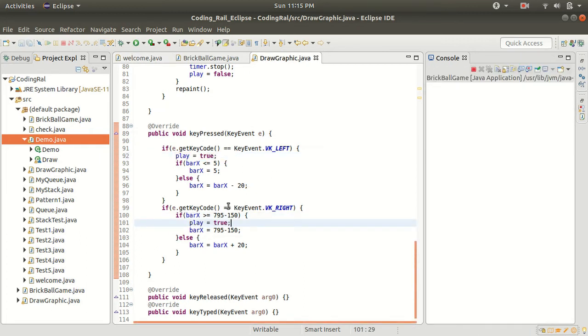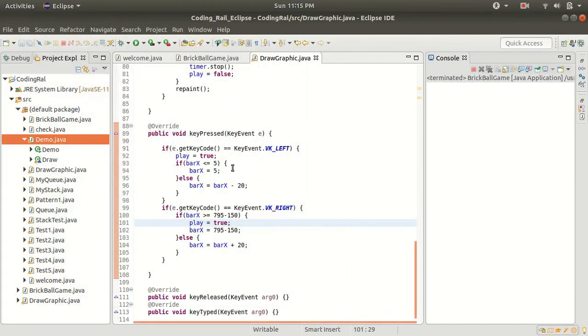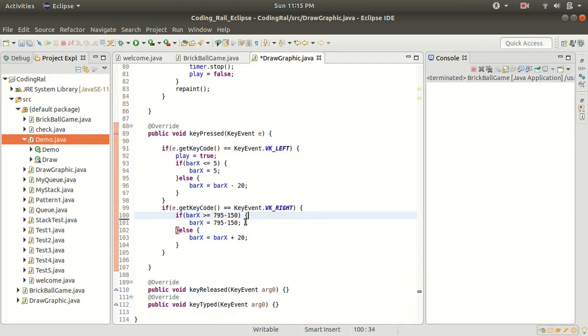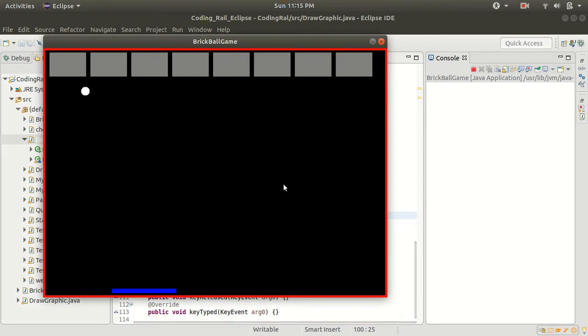Let's run it again. See, it's starting. After clicking, it should be out of the condition. Run it again. See, when I click the arrow key, only then will it start.